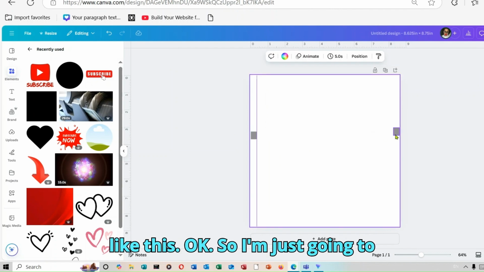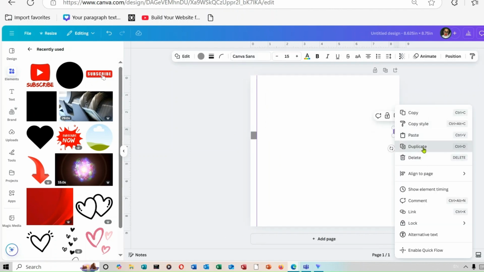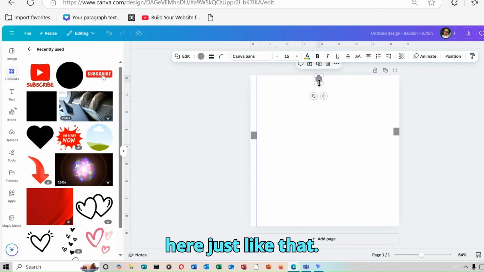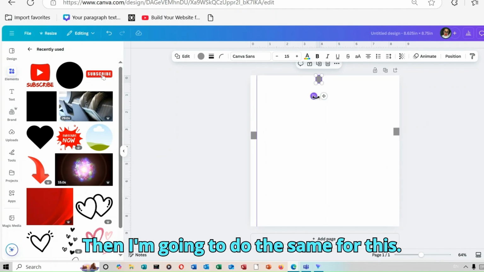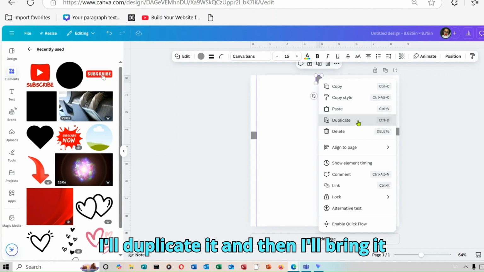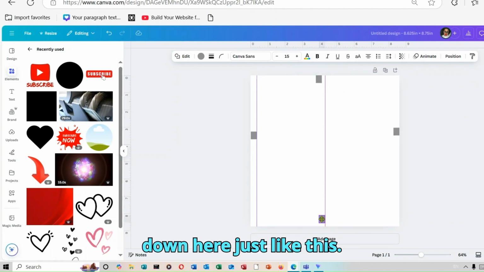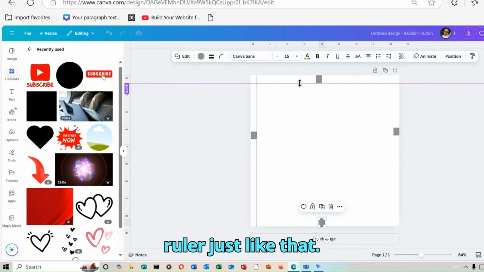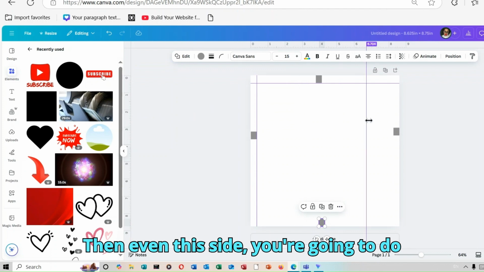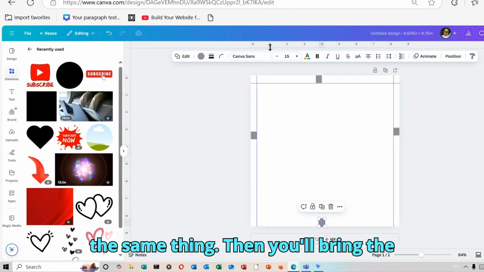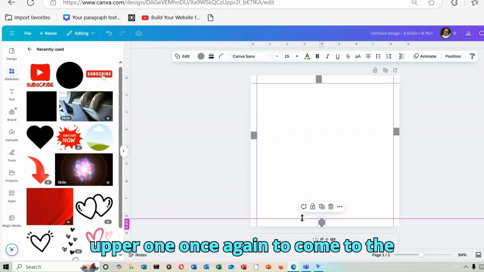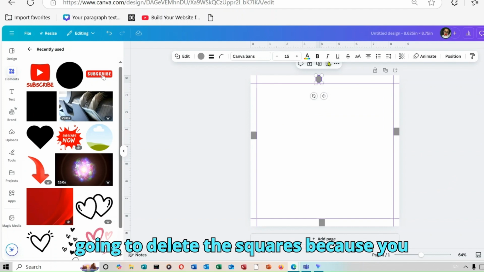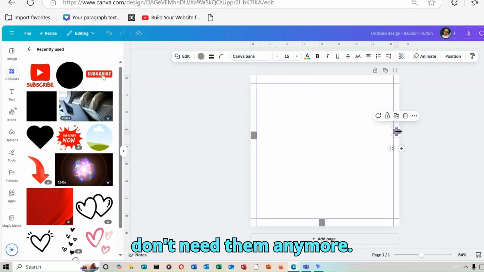Okay, so I'm just going to duplicate it once again, and I'll bring it up here just like that. Then I'm going to do the same for this. I'll duplicate it and then I'll bring it down here just like this. So now all you have to do is to drag the ruler just like that. Then even this side you're going to do the same thing. Then you'll bring the upper one once again to come to the bottom over here just like that. So once you're done with that, you're just going to delete the squares because you don't need them anymore.